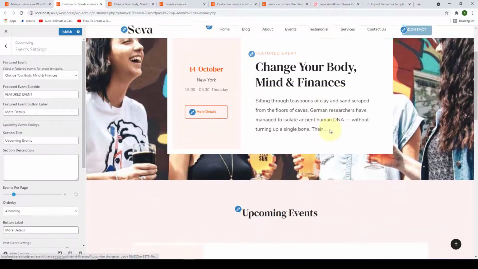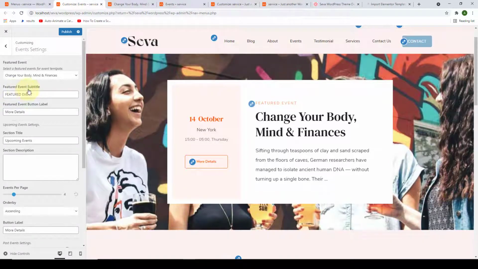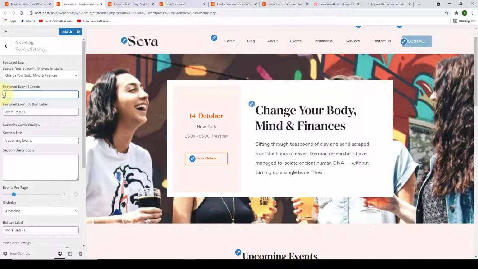And here, the featured event is now displaying right on top of our event page. From here, we can change the featured event subtitle, which is now showing as featured event. You can change it to anything else that you wish to. Let's change it to highlighted event, or just add in any text or subtitle of your choice.